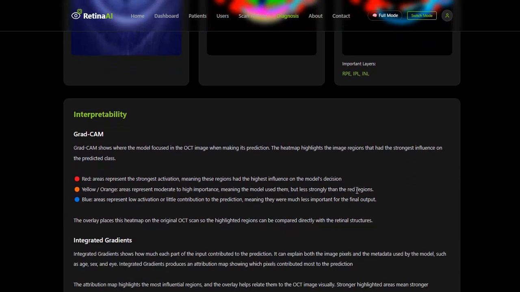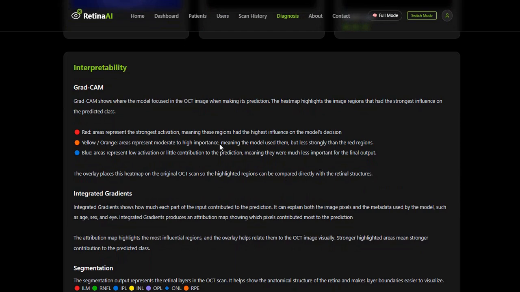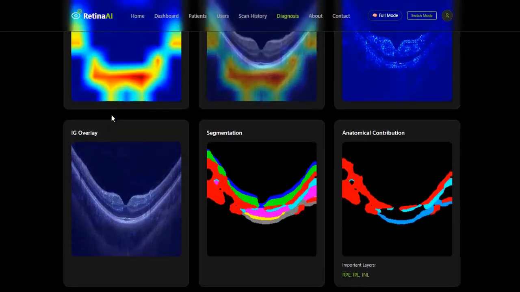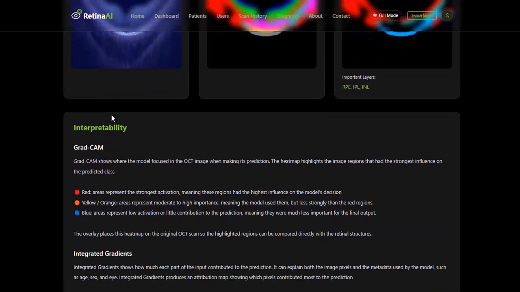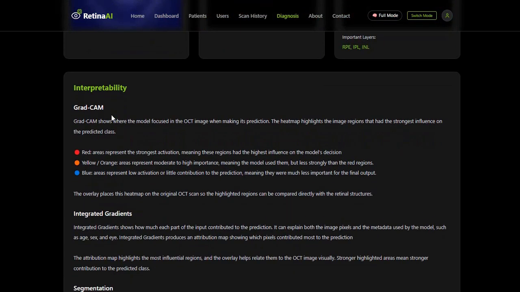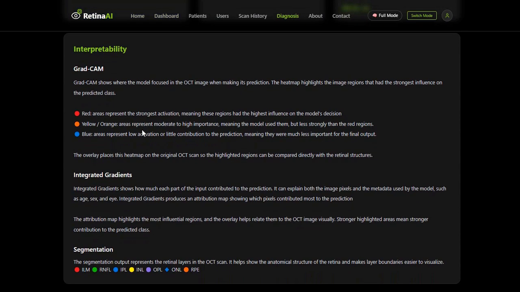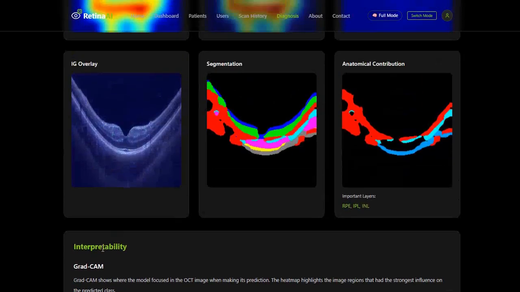Also, we have the interpretability card to explain to the user what each explainability tool gives as information. The Grad-CAM shows where the model focused on, and the integrated gradients, as well as segmentation.